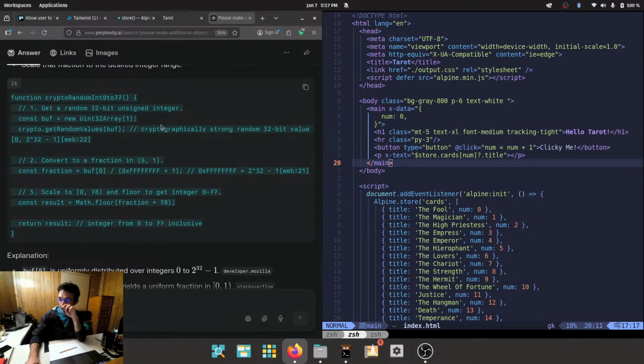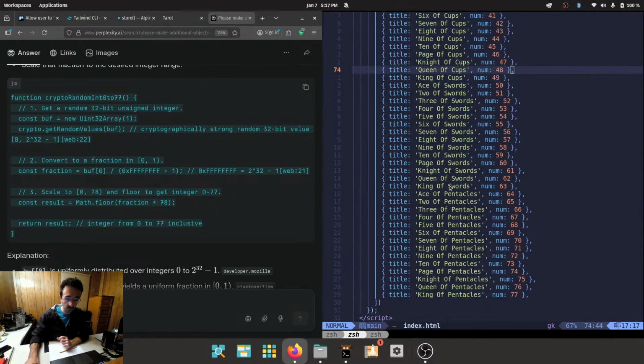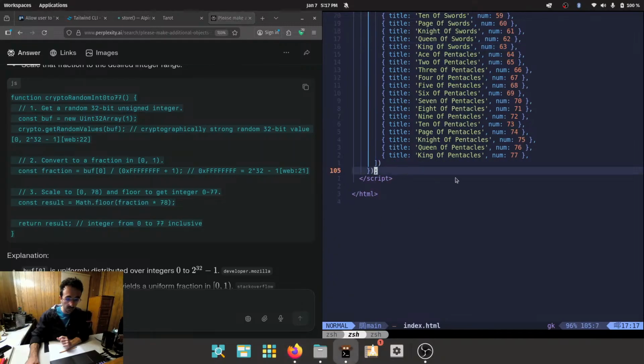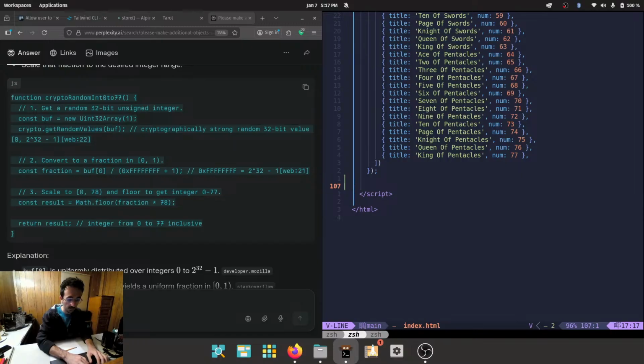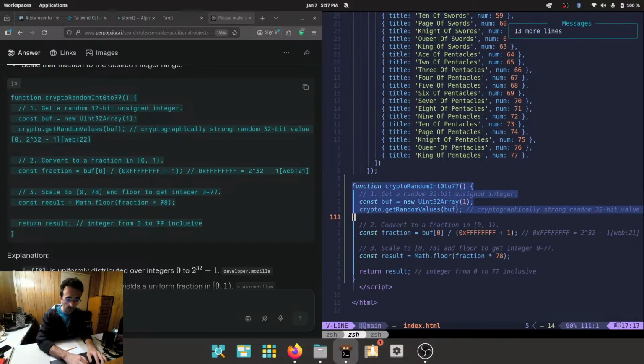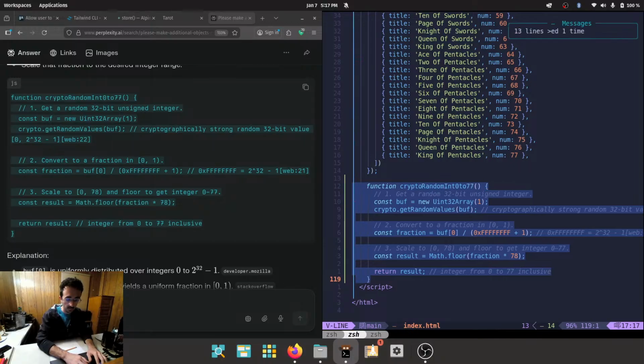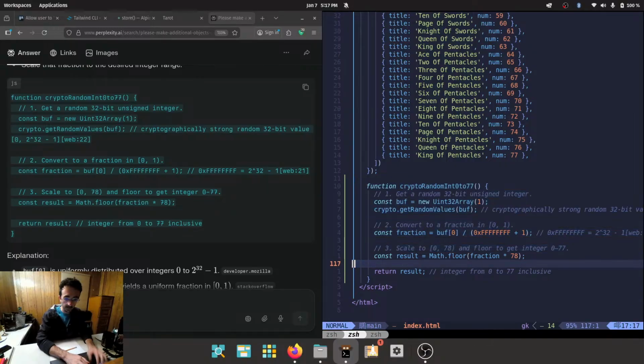We'll probably modify it later on, but for now, this is the ticket, and I'm simply going to put it in this script tag down here so that we have access to it on the page. Okay, simple as that. Alright. Cool. So now we have a way to get a random int from 0 to 77.